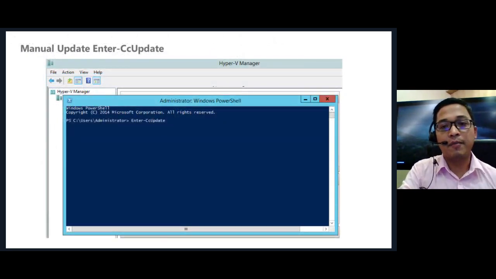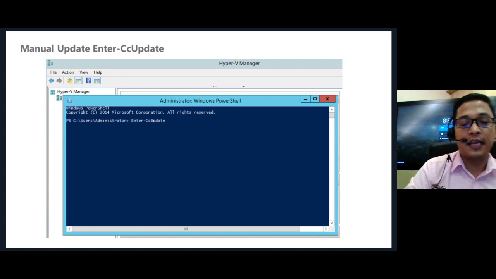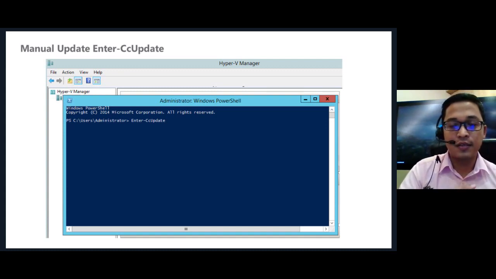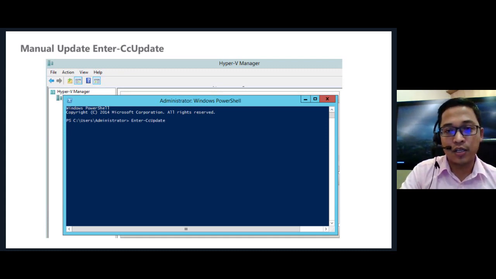Now I will talk about in-place upgrade. The version that I used previously was 1.4.2, and then I upgraded to version 2.0.1. So I log into my Hyper-V server, and then I launch my PowerShell, and then I just run this single command called Enter-CcUpdates.